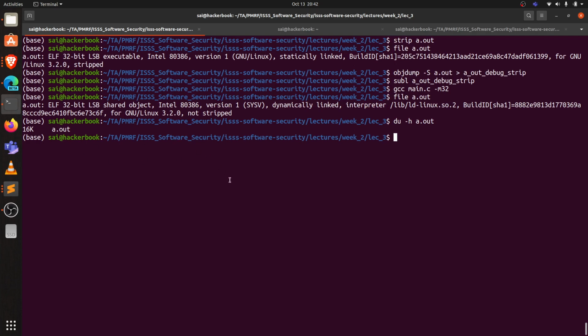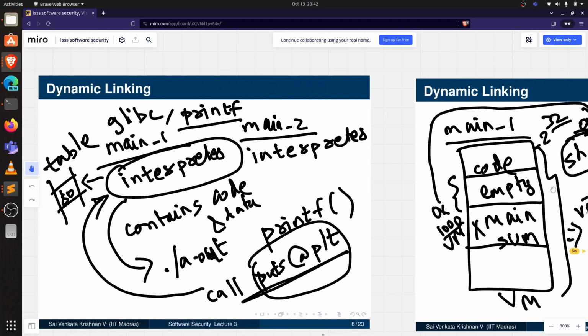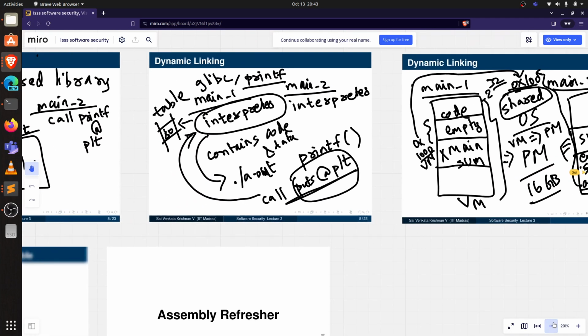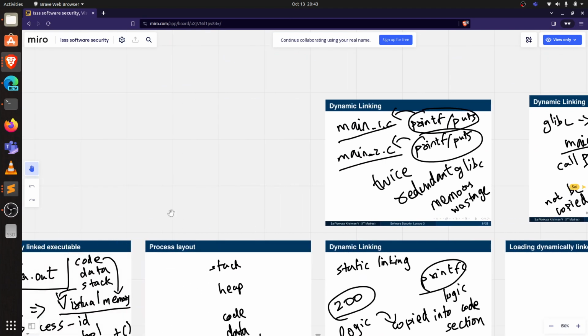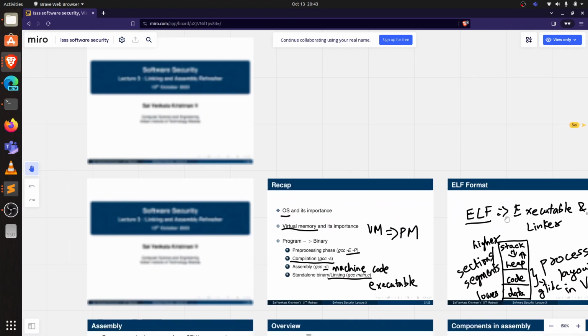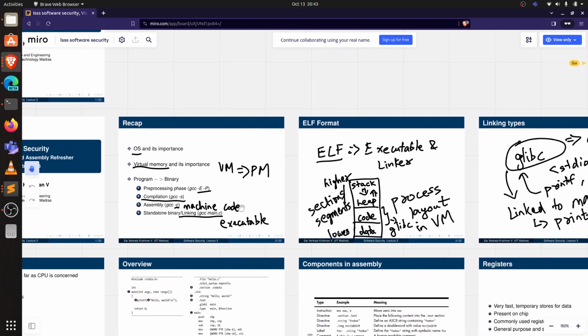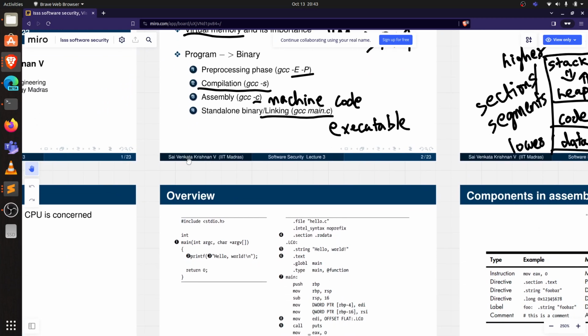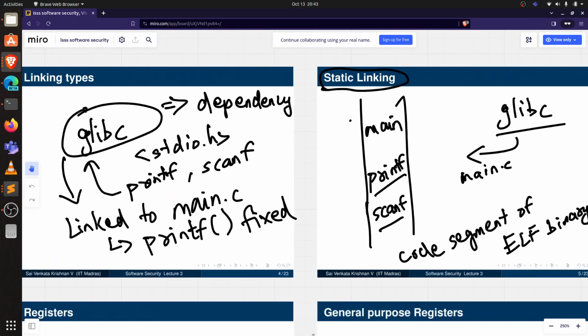So we had a brief overview of dynamically linked and statically linked applications. With this, we finish the entire pipeline, as in program to binary. We have looked in detail at all the different pipeline stages when we want to convert a program into a binary. Okay, that's it for today's lecture.